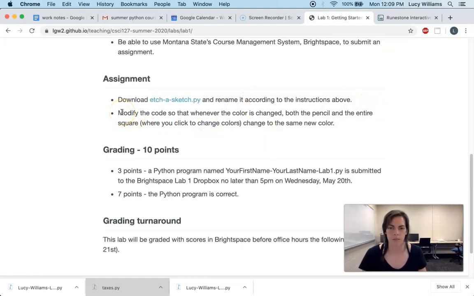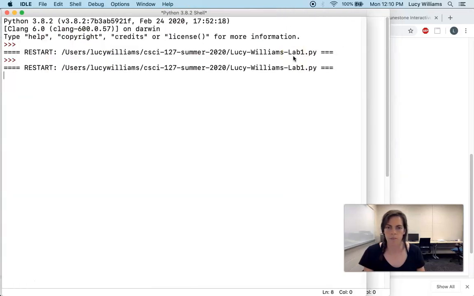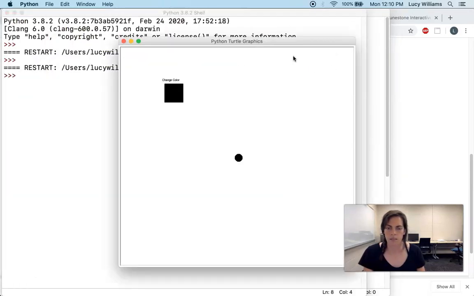So the assignment is to modify the code so that whenever the color is changed, both the pencil and the entire square where you click to change colors change to the same color. So if I go back and I run my code, what's that talking about? It's this box here is always staying black, even as I change the color of this pen.